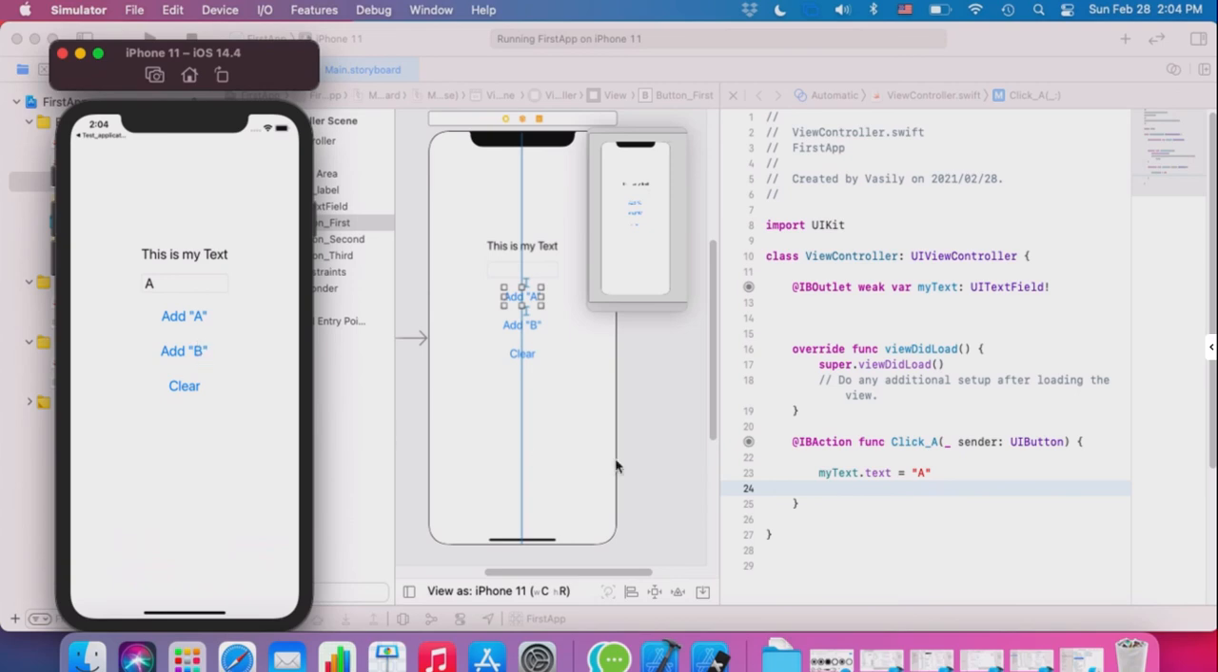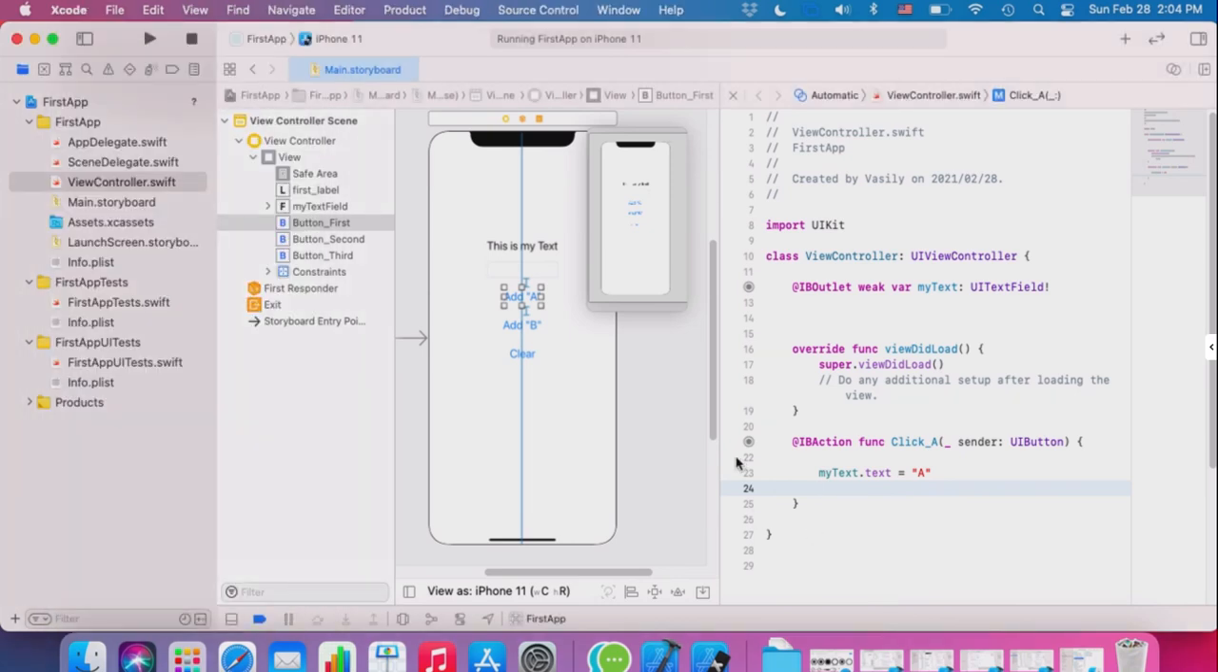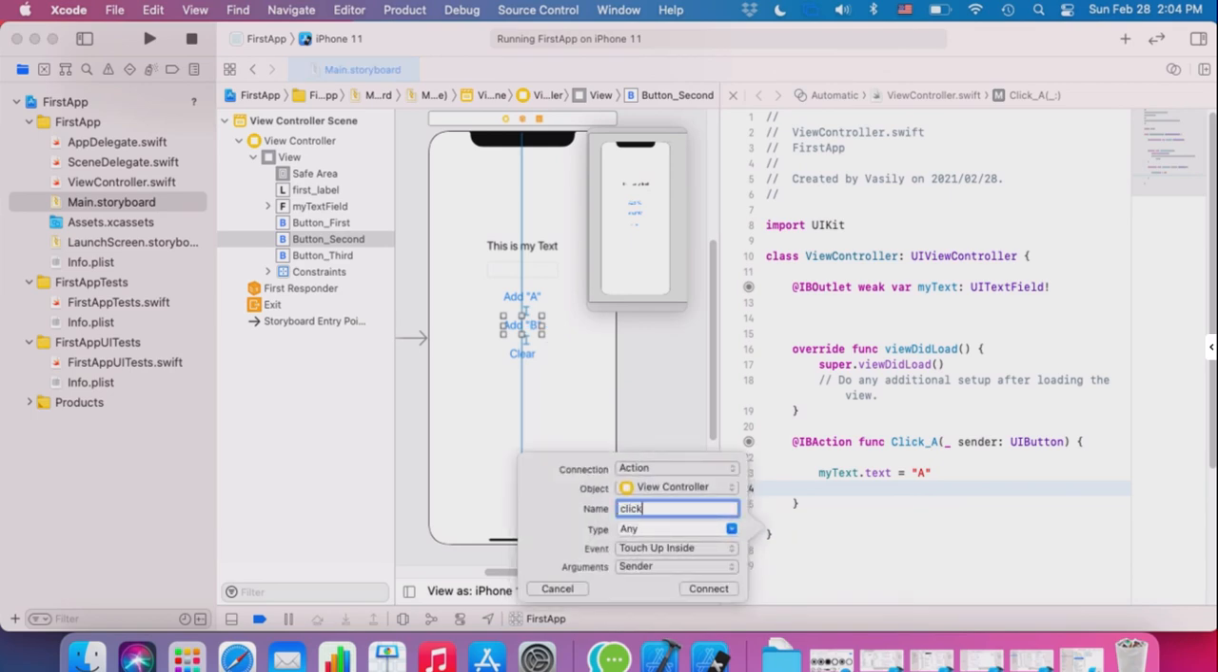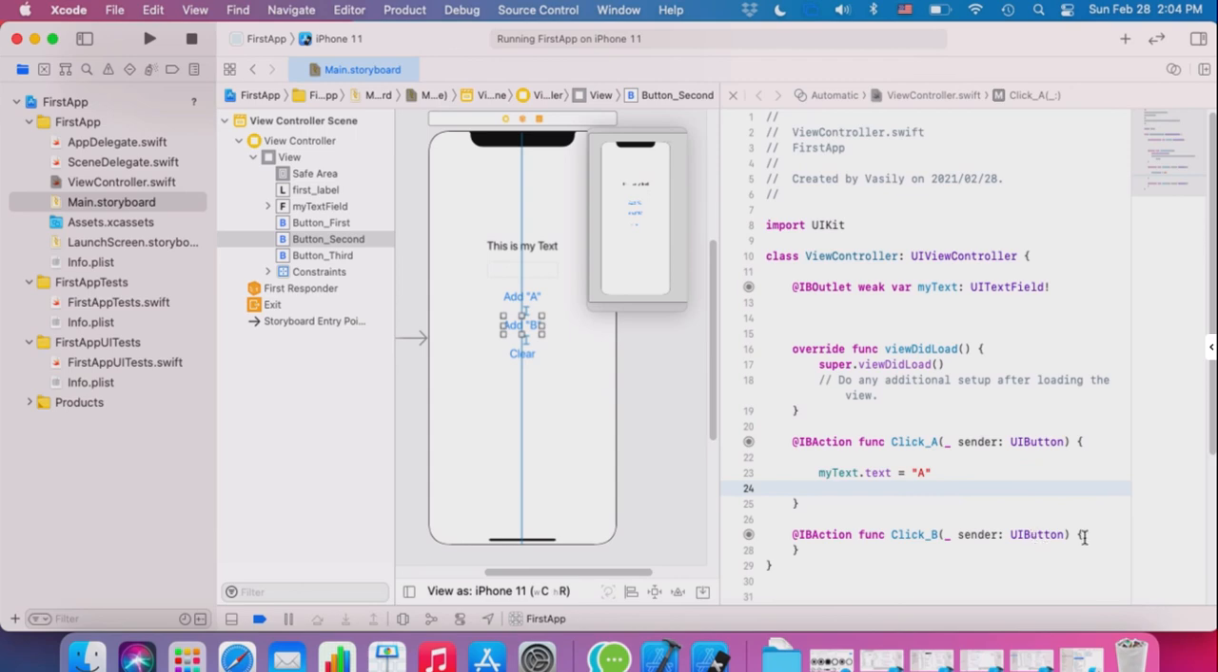Okay, so let's do it for button B. This is our button B. Again, click Control, keep Control, and move it here. You must keep Control, and by mouse just move it here. That will be the click B. The name doesn't really matter, but just keep consistency. UI button, touch up, sender, connect.